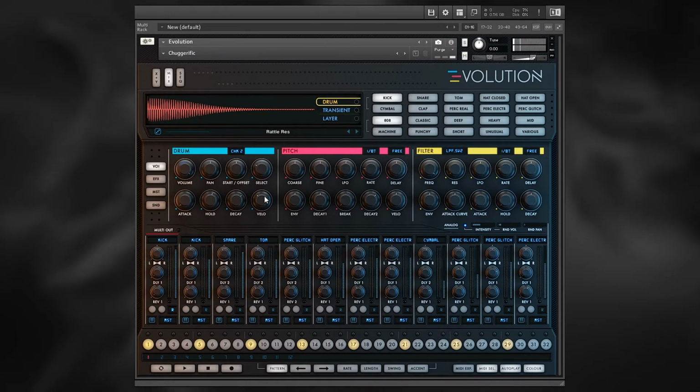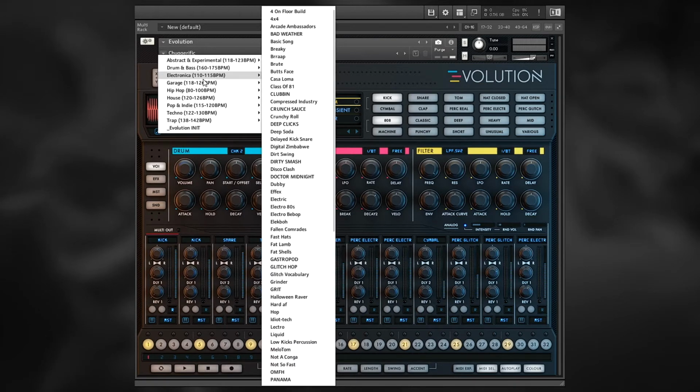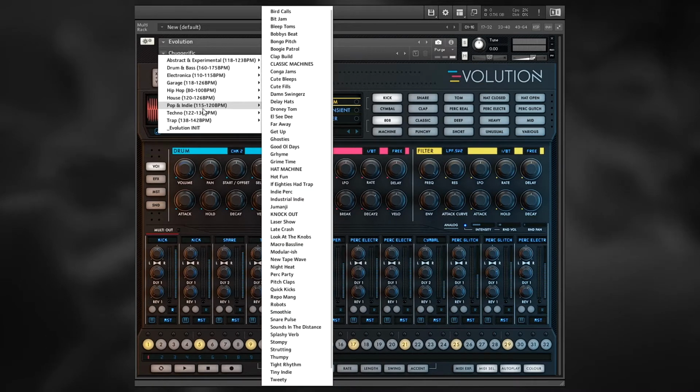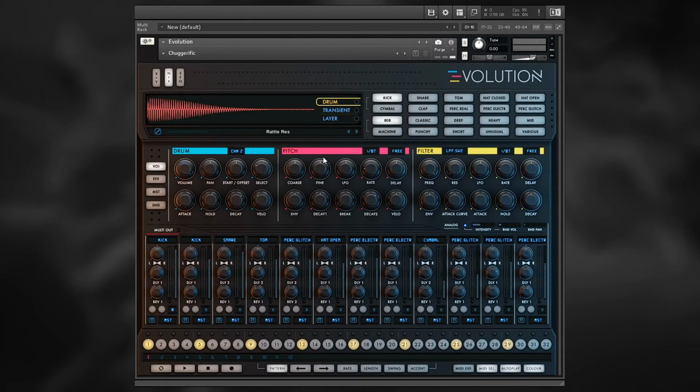Okay, so that's just a few of the presets in the techno sub-library. If I open this up, you'll see that we have abstract and experimental, drum and bass, electronica, garage, hip-hop, house, pop, indie, techno, and trap. There are over 400 presets inside of here for those different genres.